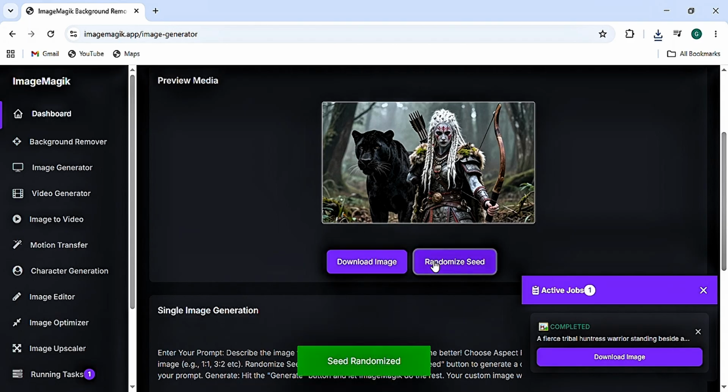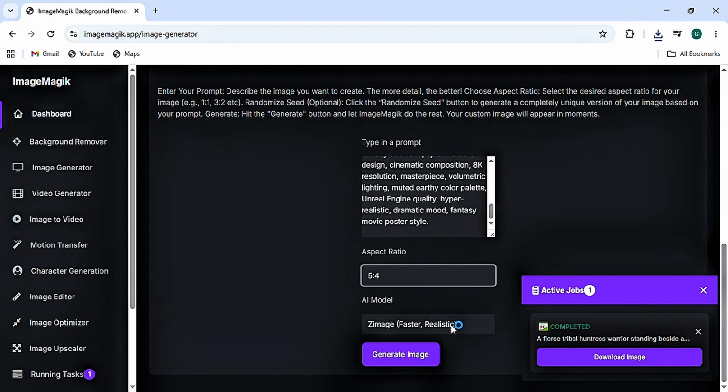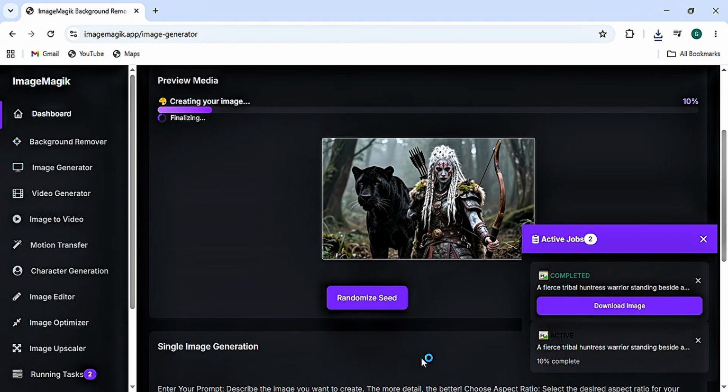But that is only the beginning. Now click Randomize, change the aspect ratio, and generate again. Same idea, a completely different result. That is the power of ImageMagik.app.